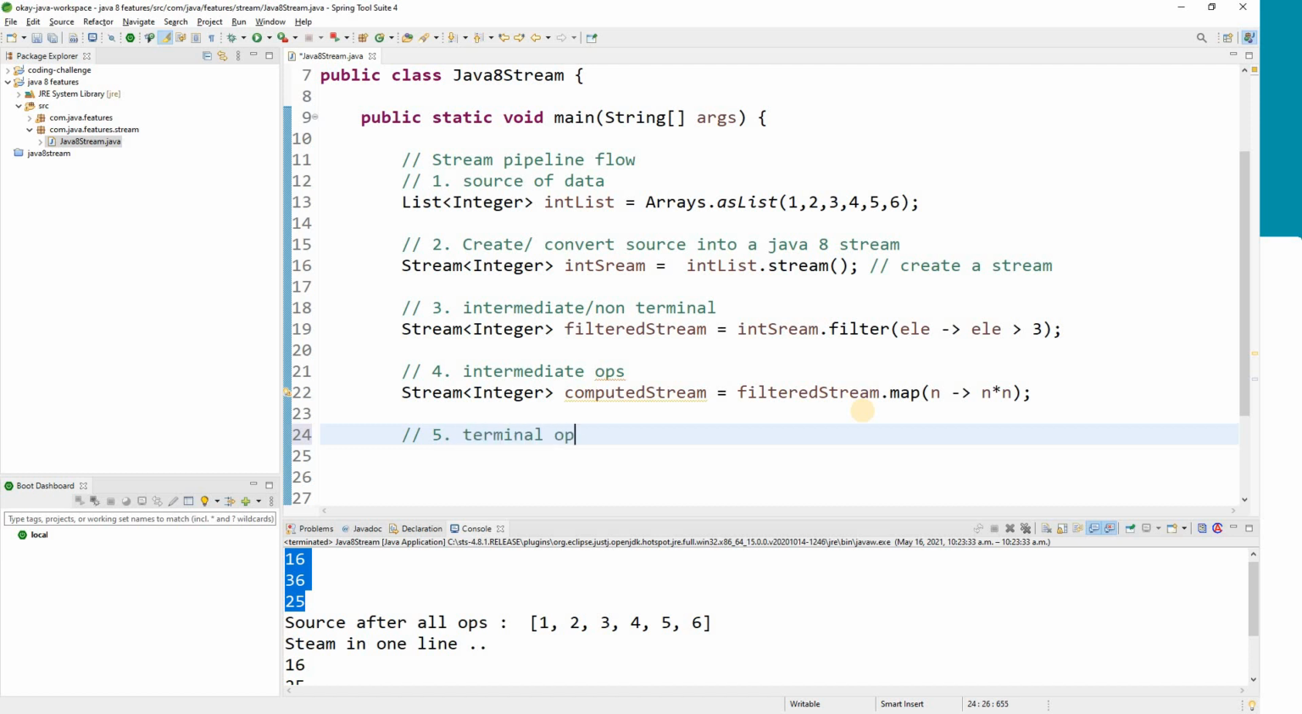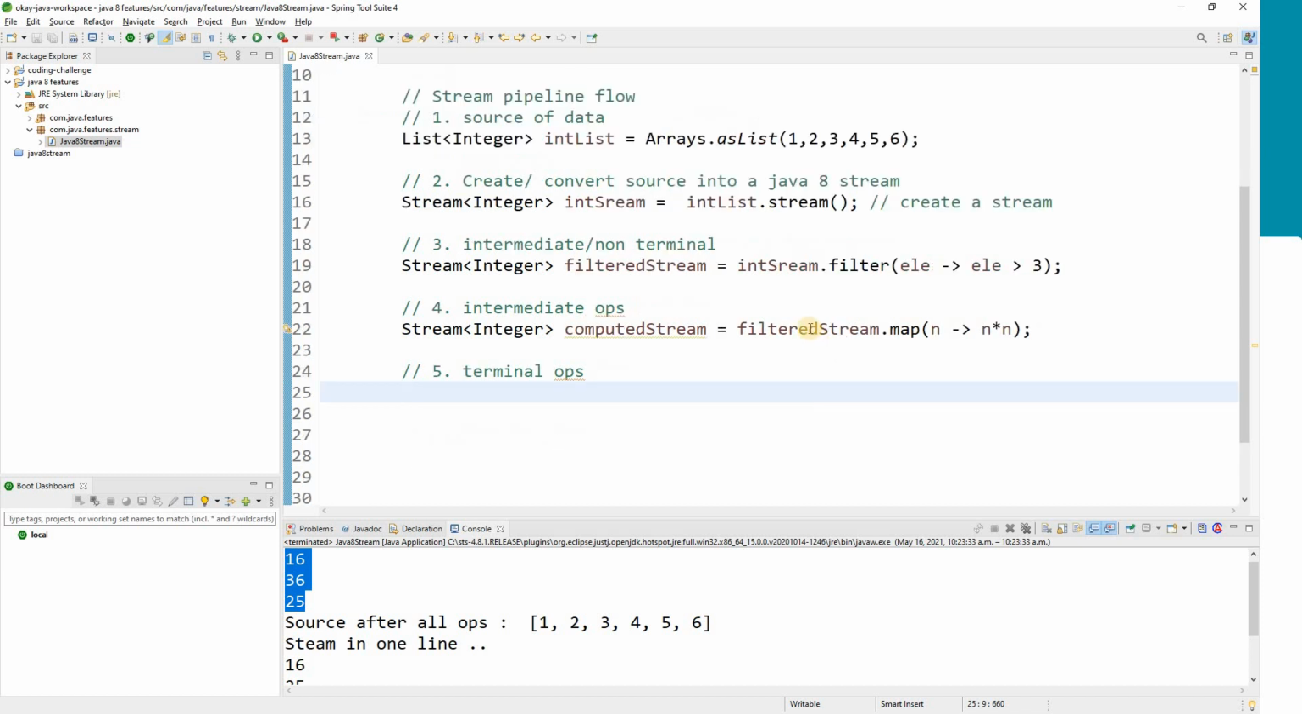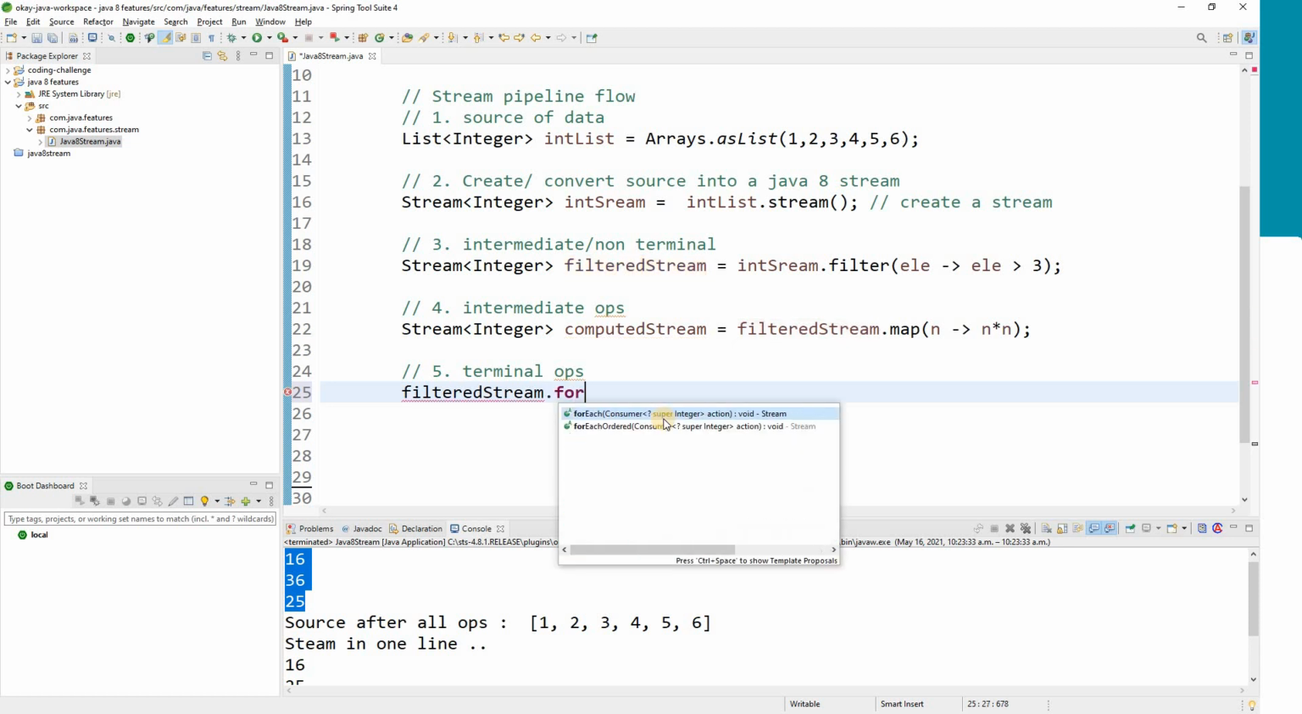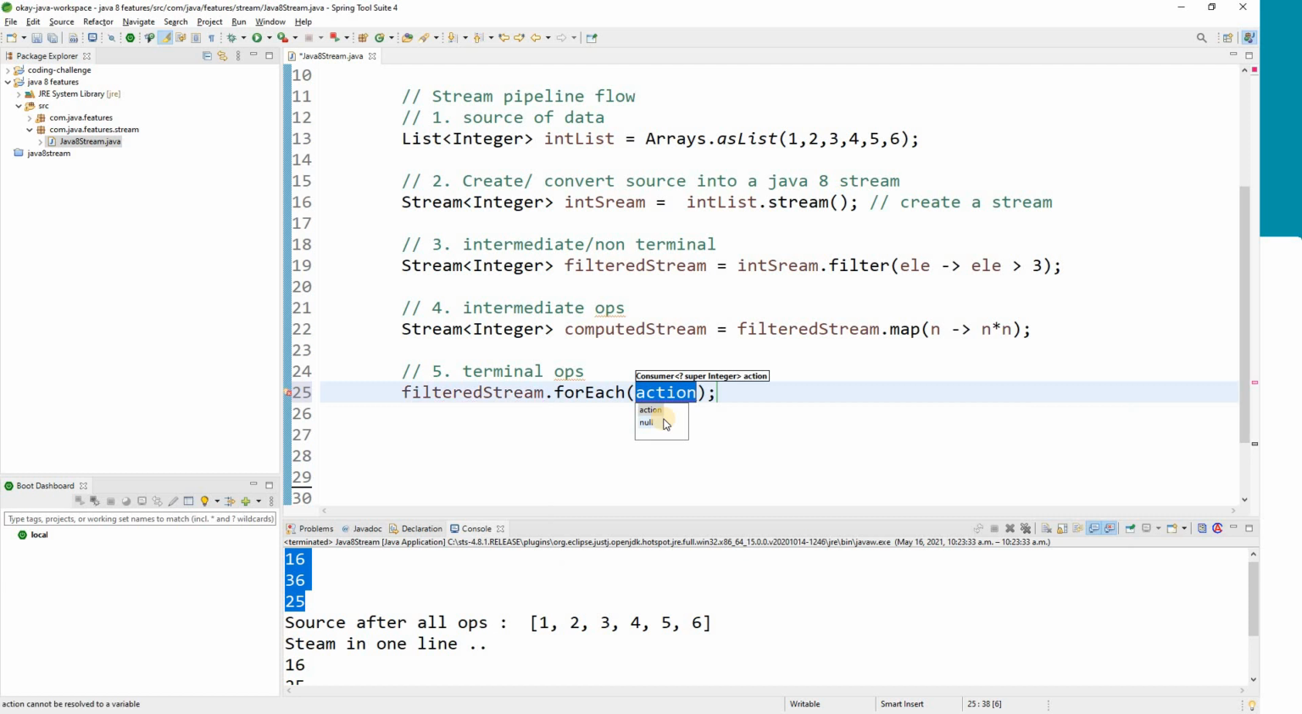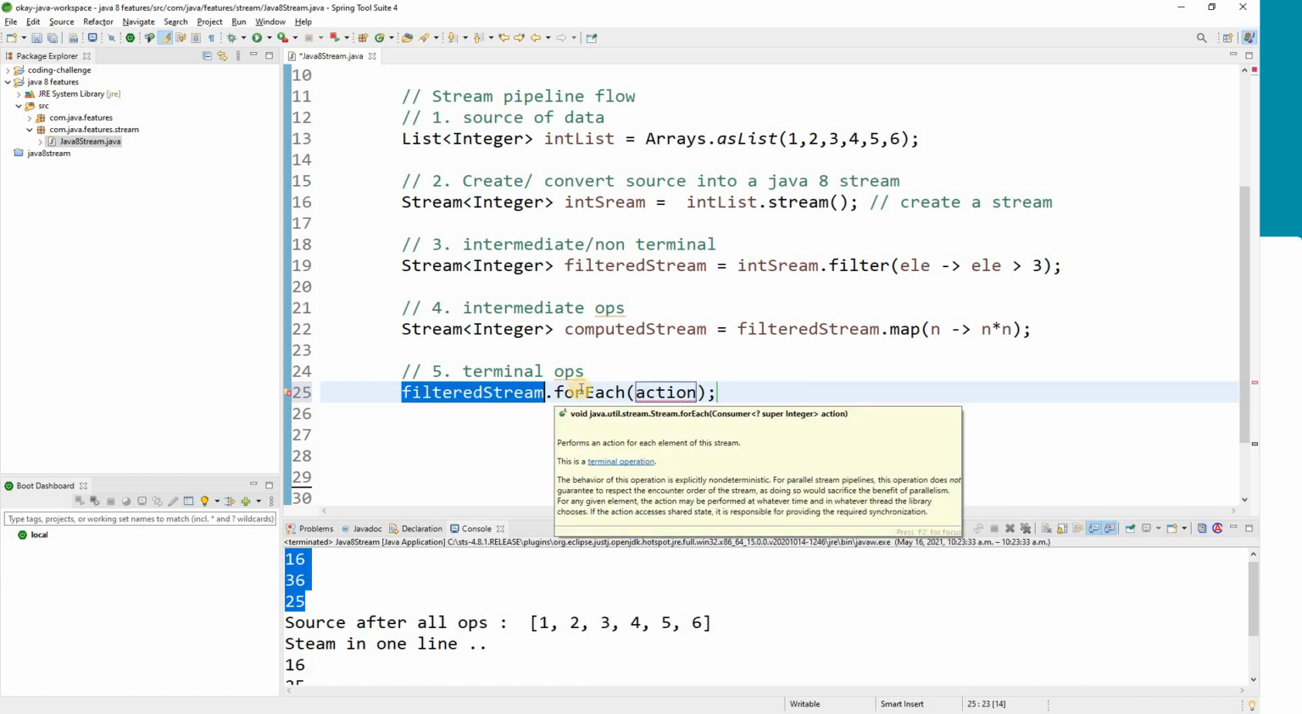As I told you earlier, a terminal operation is the operation or function that will give you the final outcome or final result, right? So for now, I will just print the result. I want to make sure that my logic is working as expected. So I will simply print the filtered stream. What I'm using is a for each function.